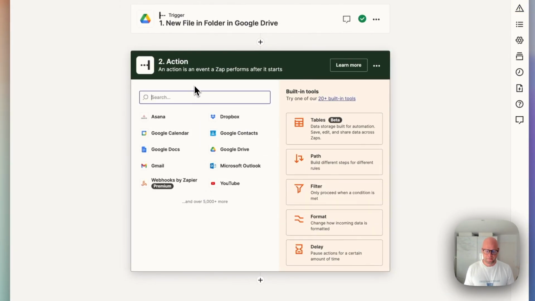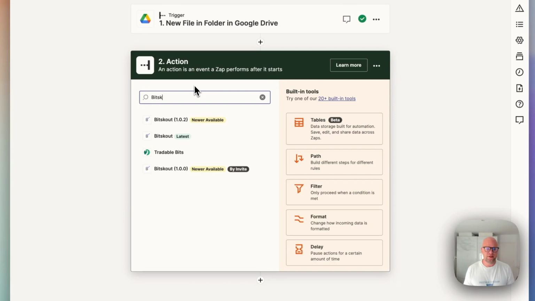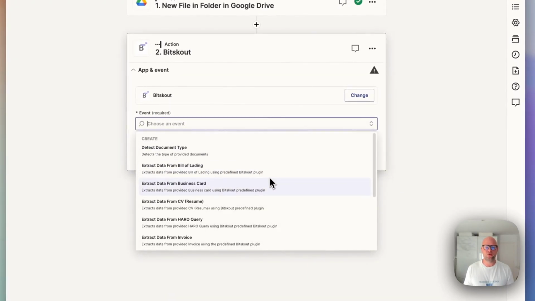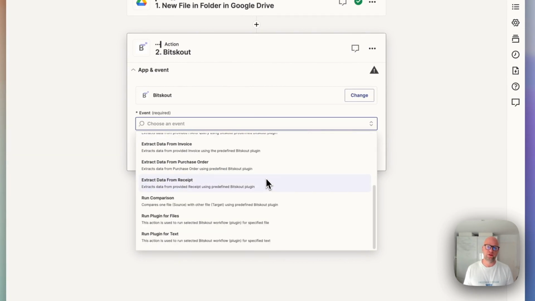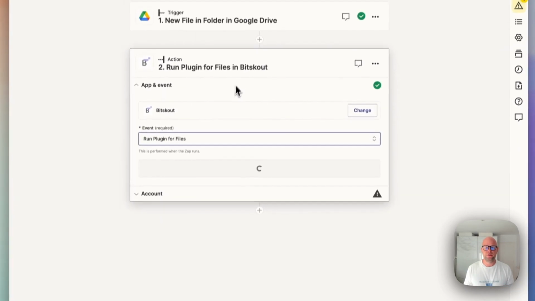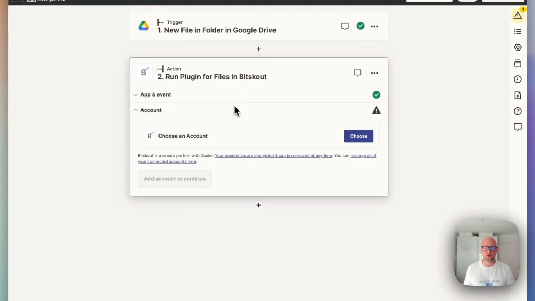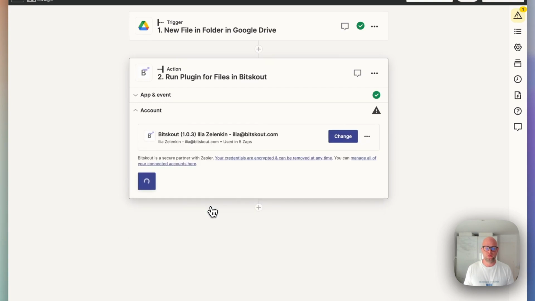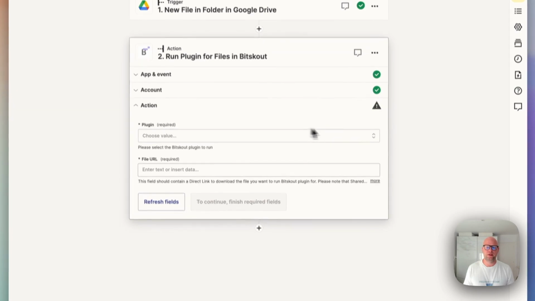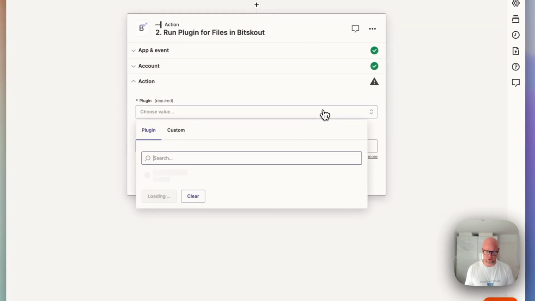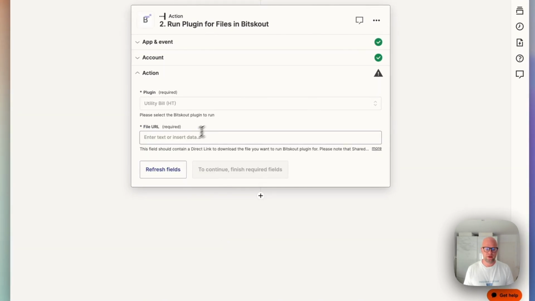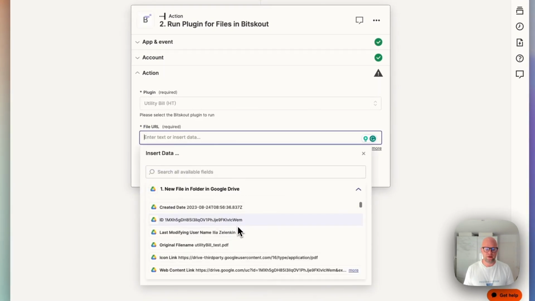Now, the next step is to find Bitskout. And the event in this case won't be a direct action because we don't have it yet. We're working on that. You can choose run plugin for files, and then you need to choose an account. Okay. And the next thing is to choose the plugin. So I have a utility bill plugin ready. Here it is.